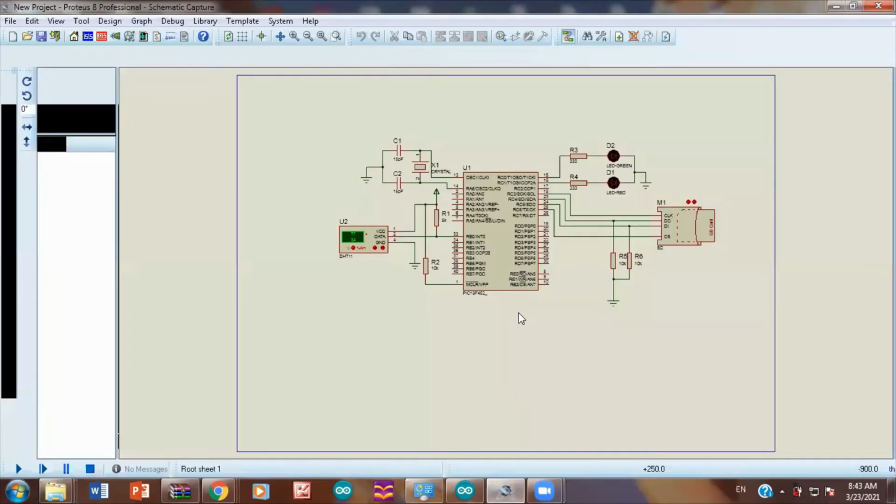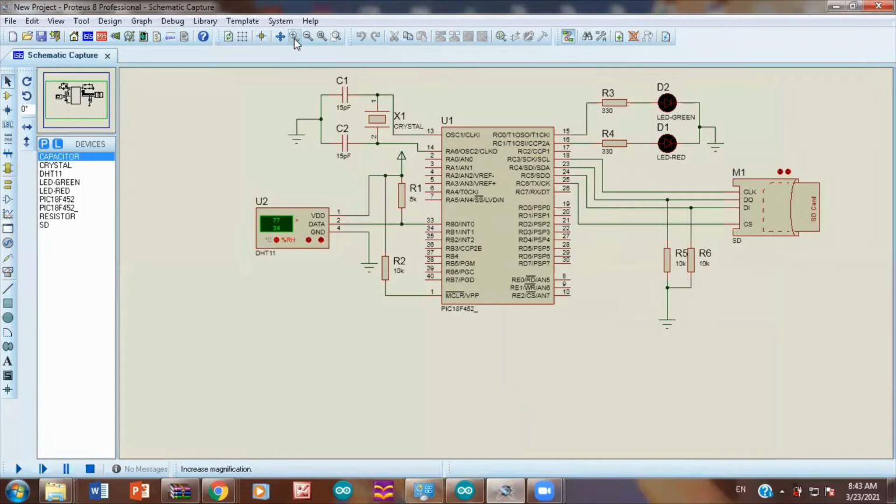This is our schematic circuit. As we said previously, it consists of the DHT11 sensor, which provides humidity and temperature readings. This is the virtual SD card memory, which we used in Proteus. And these are two LEDs, red LED and green LED, which are used to indicate the status of the SD card, if it is detected successfully or not.